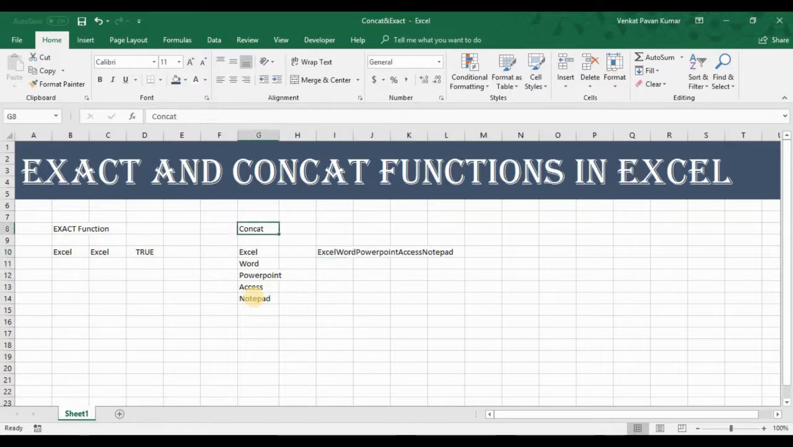Both are new functions, so you can try to use these functions in our day-to-day work, and you can reduce some more steps in your regular tasks.